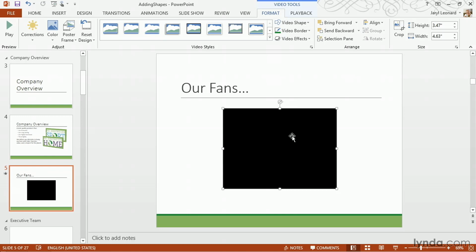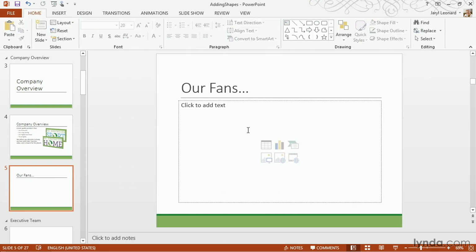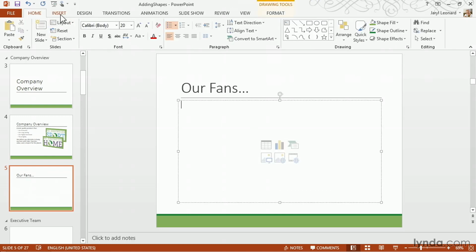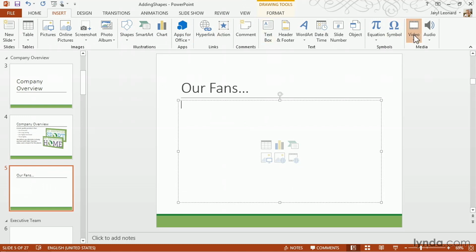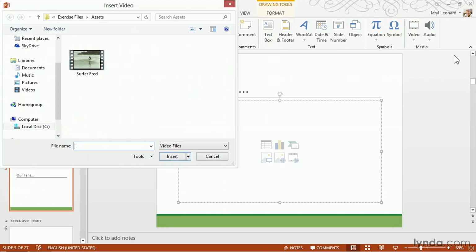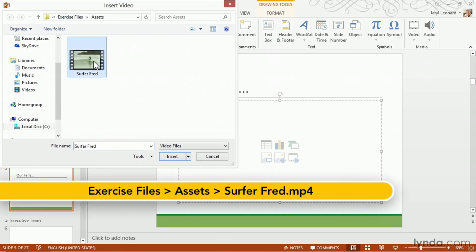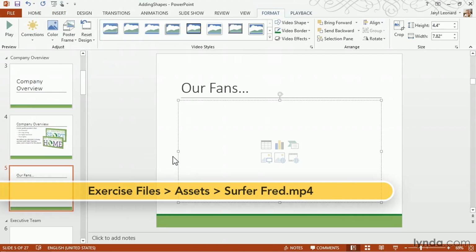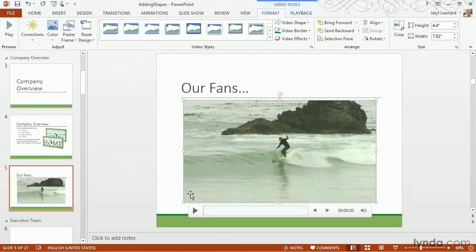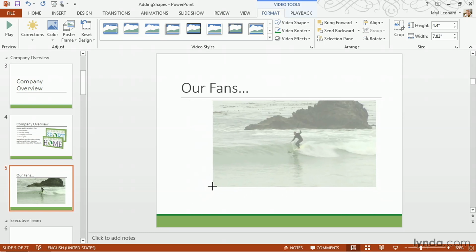And I'm going to select my video and delete it because we're going to do it a little bit differently this time. I'm going to go back to Insert, back to Video, except this time I'm going to choose Video on my PC. In our Assets folder, we have our video of Surfer Fred, so I'm going to select it and click Insert. Looks a little bit different because we're pulling it right from our computer. So this video is all about formatting. Let's make it look nice on the slide.